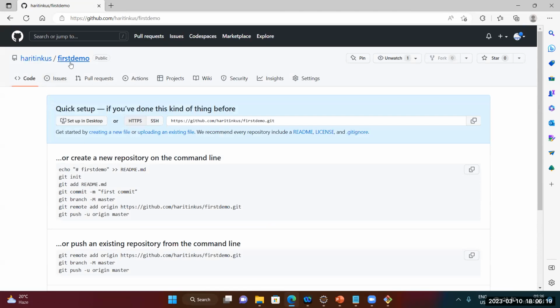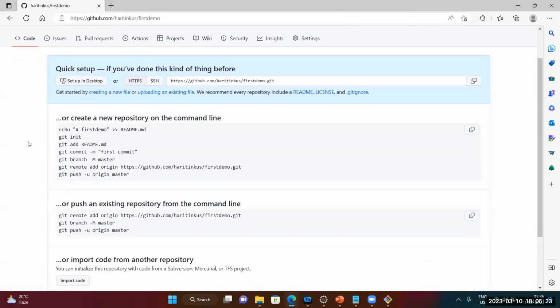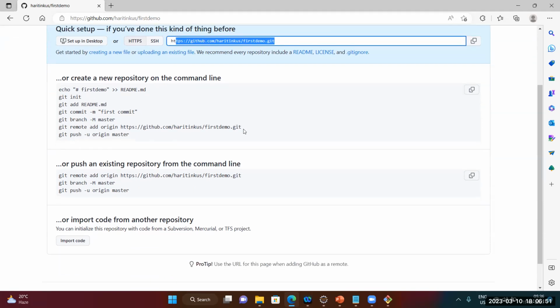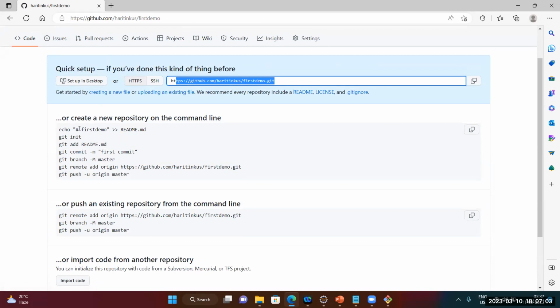So it created a first demo repo, and it is giving some quick setup commands to us. It says you have to create a new repository on the command line using git init, then commit and add. If you want to push something to this branch, we have to add git remote origin, which is the URL we need to use, and then push it to origin master so that it can commit the code into this project. We already did git init, but we did not commit anything there. So let us commit that.